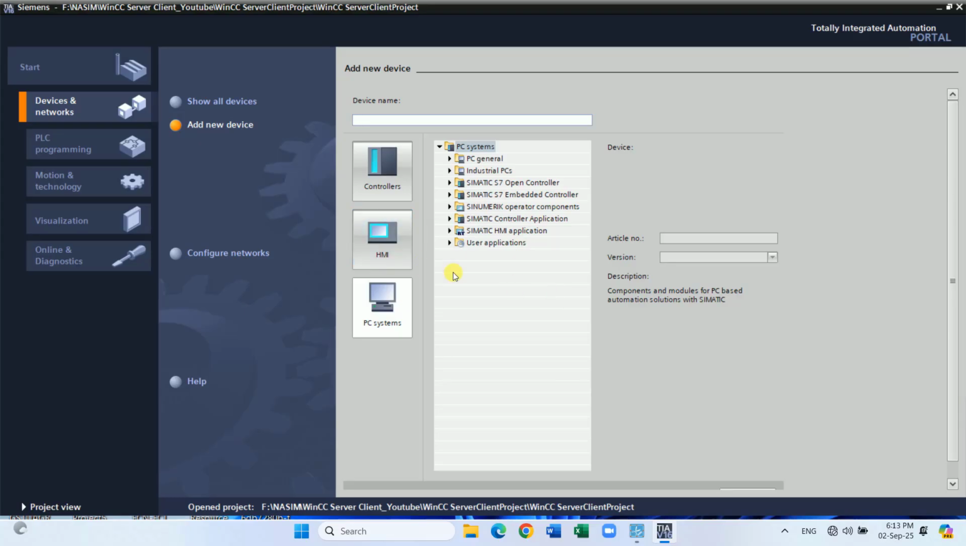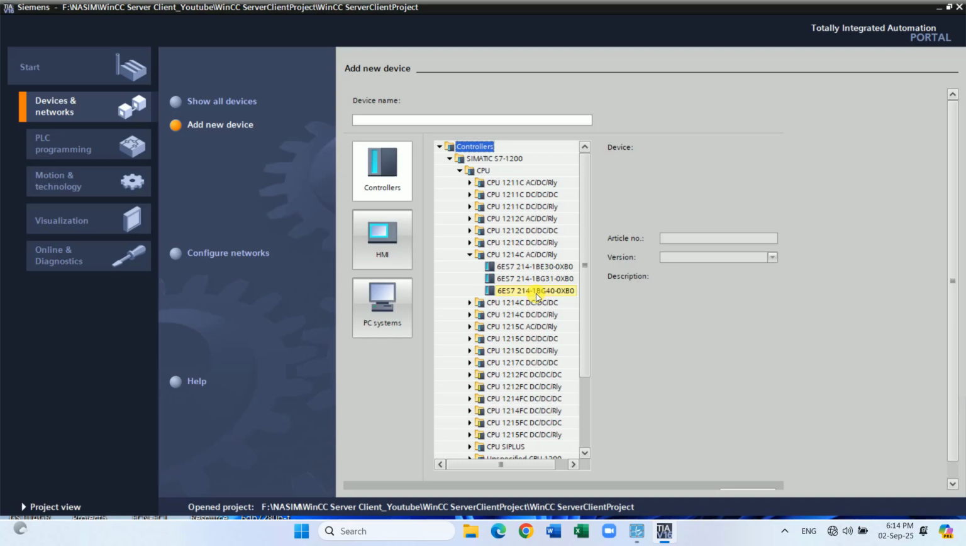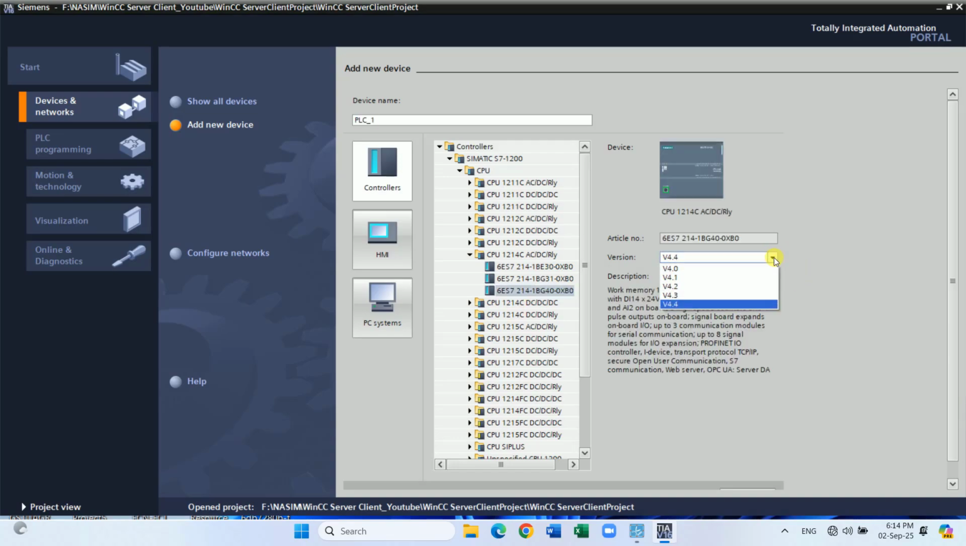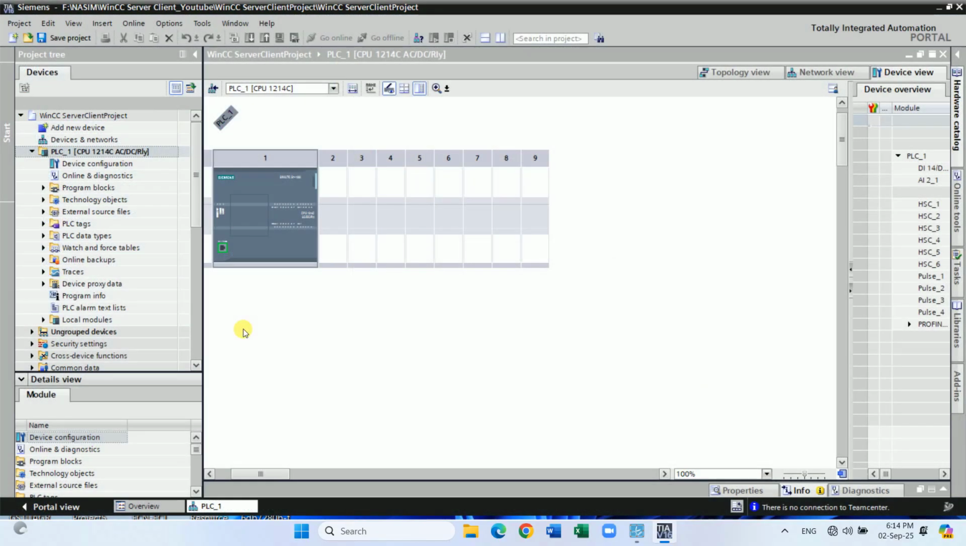On the left side, click on the Device menu for Controller and select the controller S7-1200 CPU1214C AC-DC Relay from the controller list. Select the desired part number and version of this controller that have been used in this project. Finally, click on the Add button to add the selected PLC in this project. We are ready to create a ladder program now. Go to the Program window and create a simple motor start-stop ladder program.